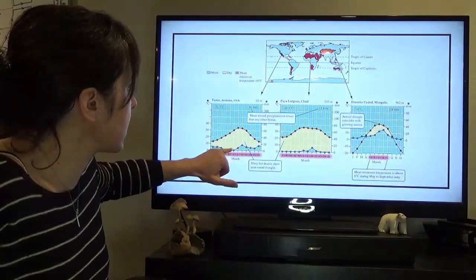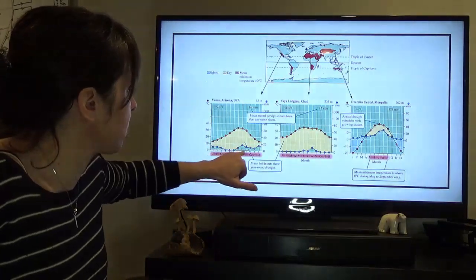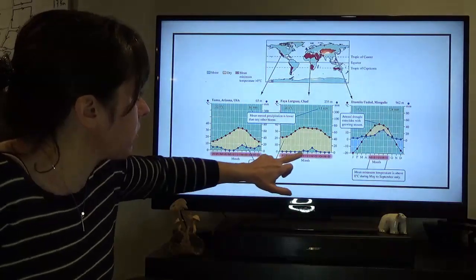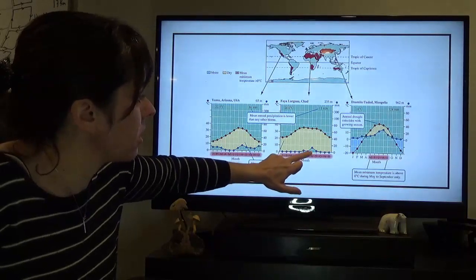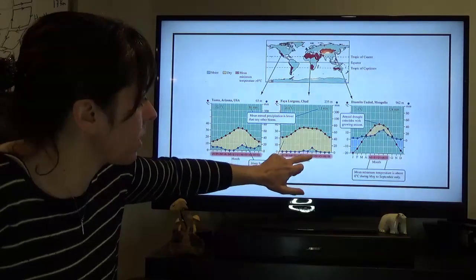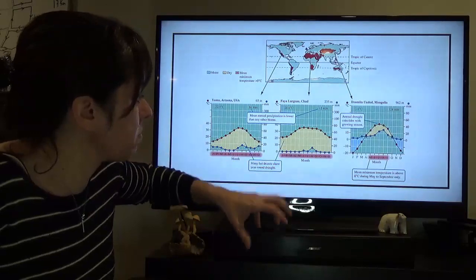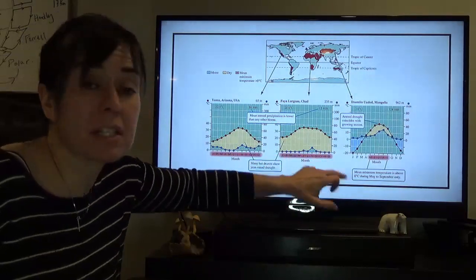And you can see differences in the amount of precipitation and where it falls. And so, presumably here in Chad, all of the activity would happen right around this August, this bit of precipitation that happens in August, because the rest of the year there is none.